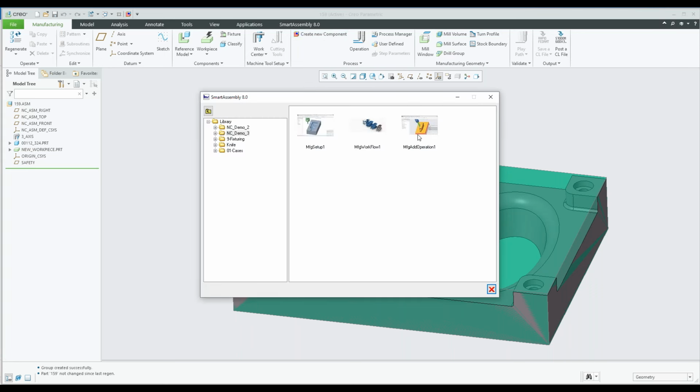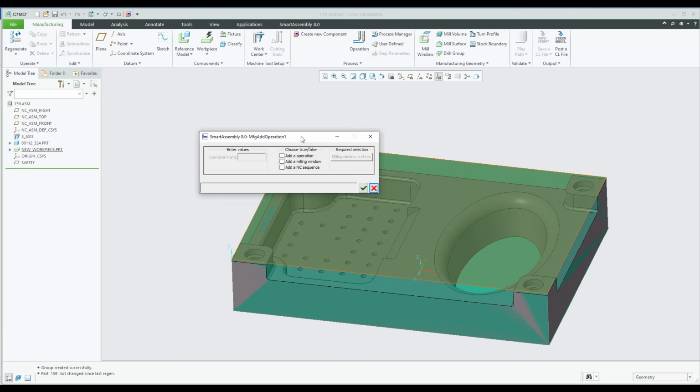So now we need the operations. So what do we need to add? We need to add an operation, and then we need to add a milling window. That was also done in the previous one automatically. Then we need to add an NC sequence, a roughing or finishing or anything like that.